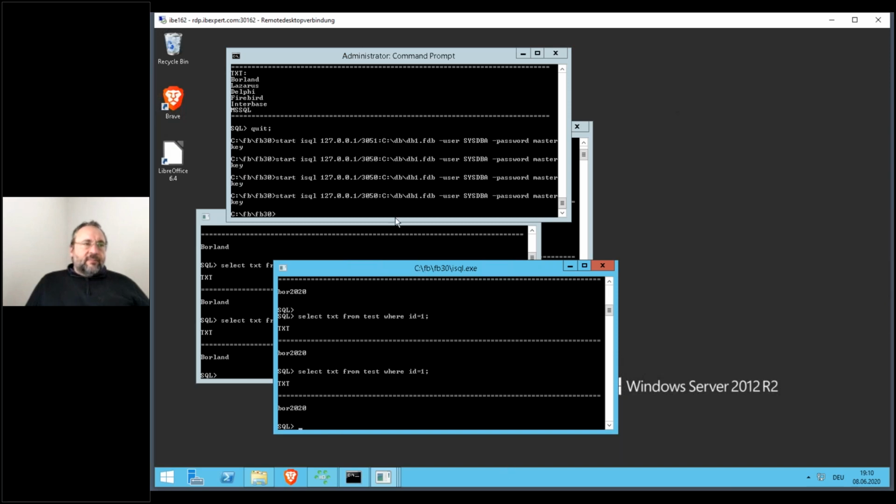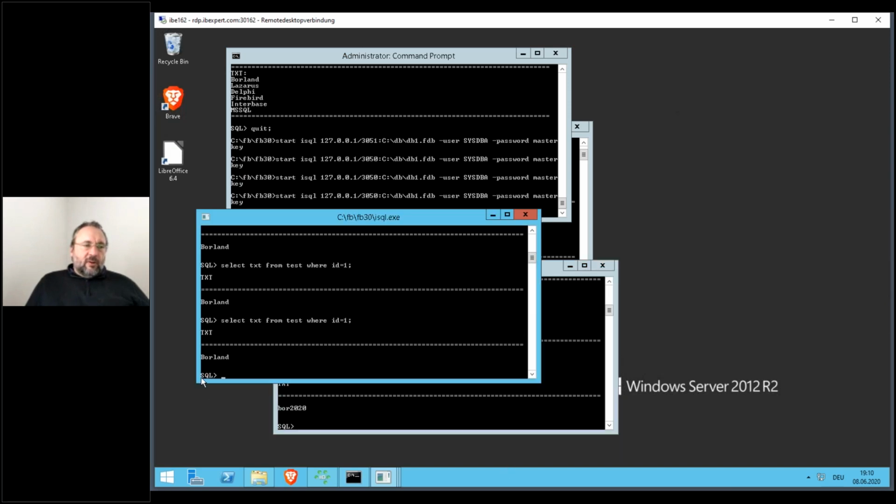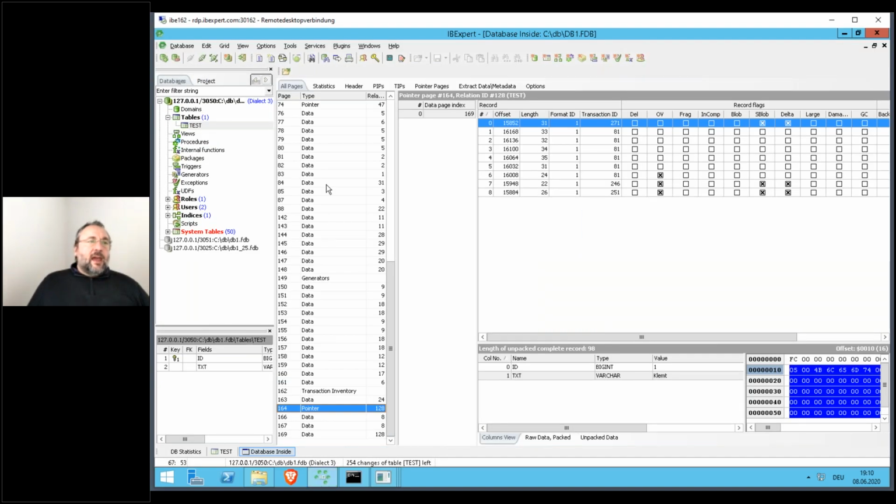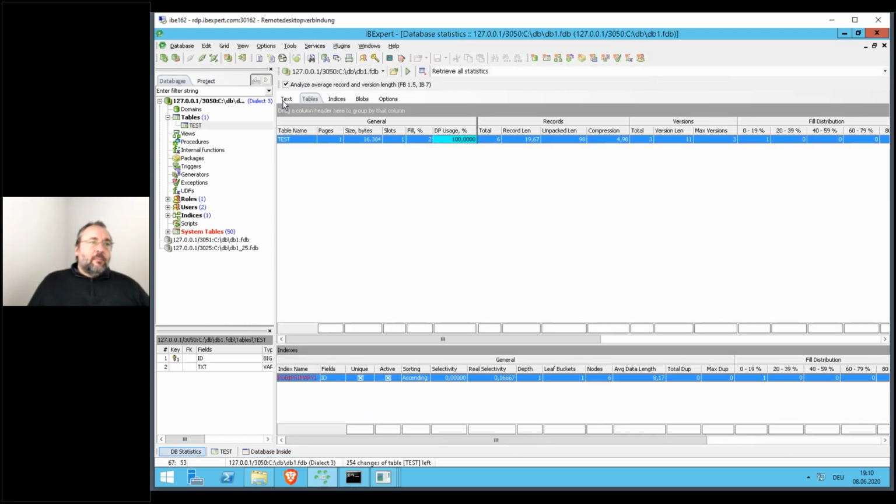One of the things that we can have in mind, let's have a look at this application. There is an information that we could read: current connection from RDB$DATABASE. Number 44. Remember that number. And we are going back to the database statistics page.